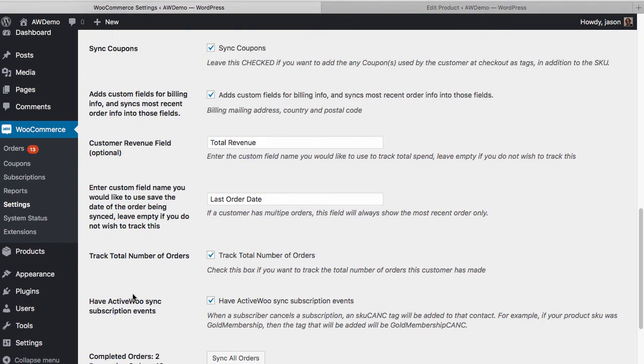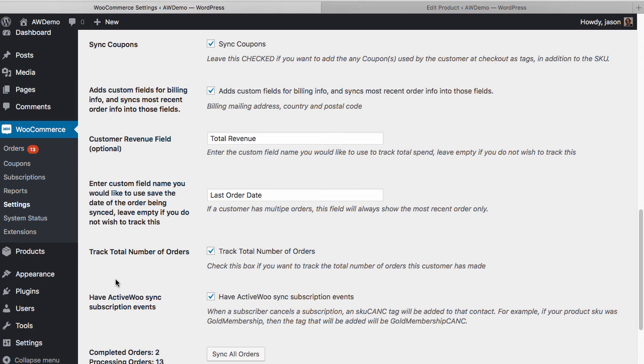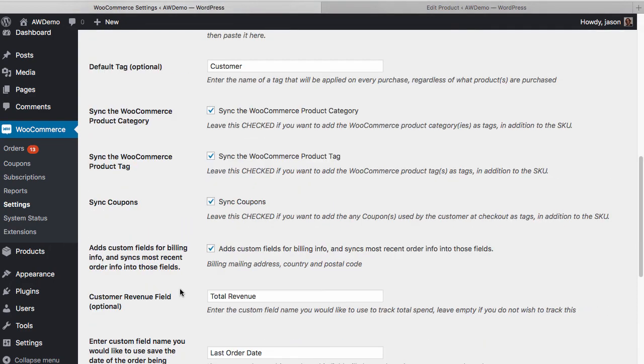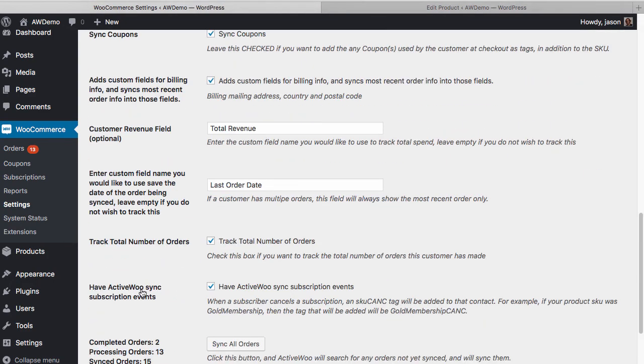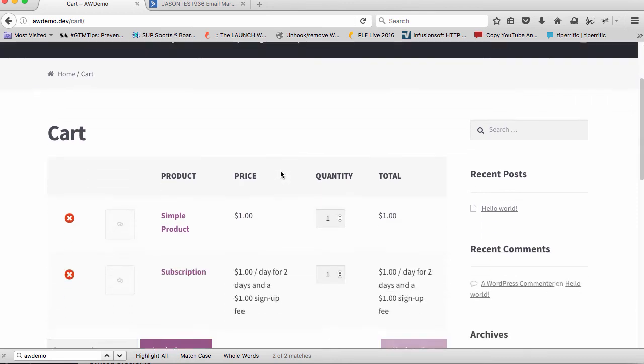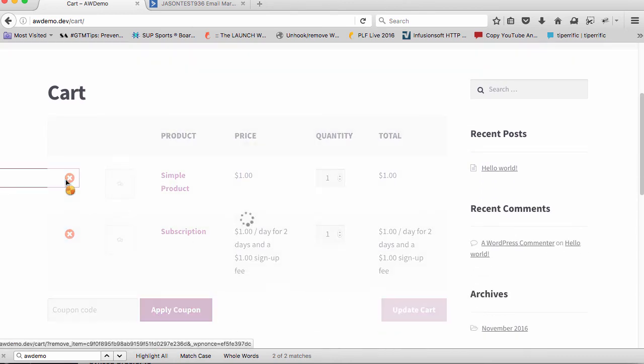If you have the WooCommerce Subscriptions extension, then a new checkbox will be added to your main ActiveCampaign WooCommerce tab, which is "Have ActiveWoo sync subscription events." By default, this will be checked either if you have this extension already installed, or if you install it, as soon as you do, this will be here and it will be checked by default. So let's go ahead, and I've set up a subscription which is $1 a day for 2 days and a $1 sign up fee. So we'll make a purchase here and I'll show you the different tags that get assigned.